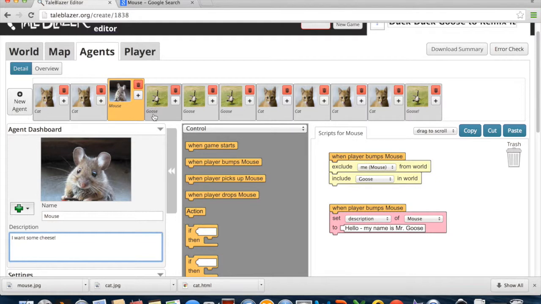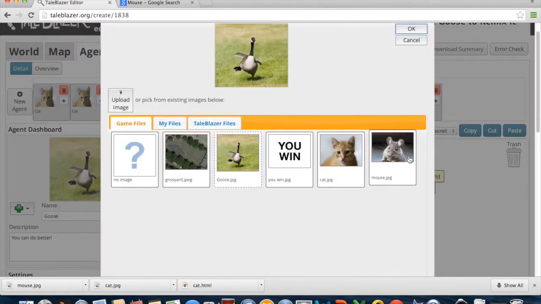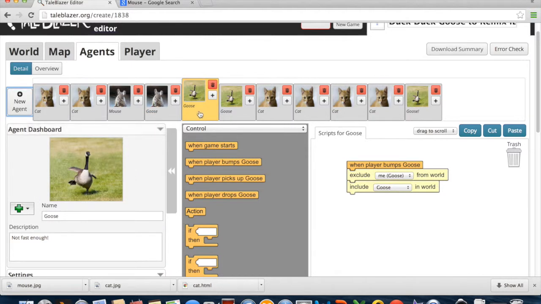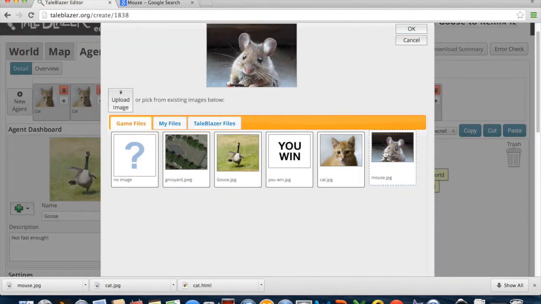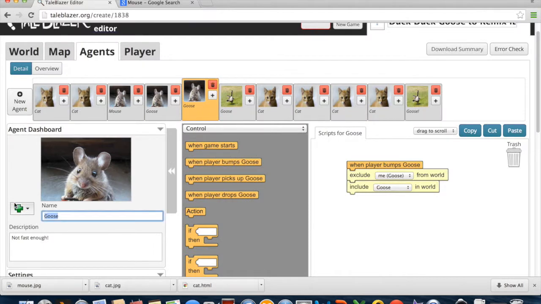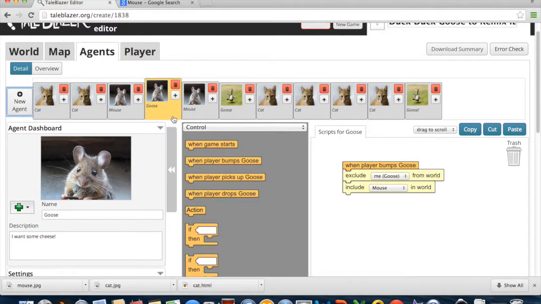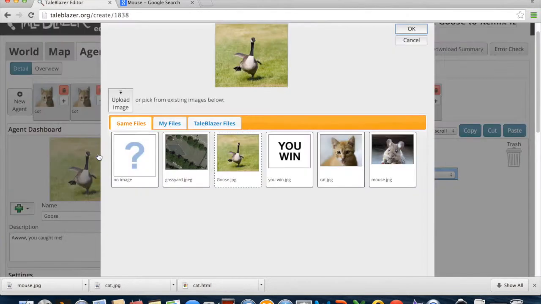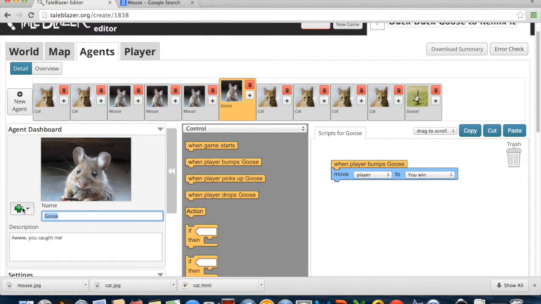Same process, I click on the goose agent, click on the image. The mouse image is already there, so I just click on it and then click OK. I'll change the description to I want some cheese. Repeat the process again. Click on the next goose agent, click on the goose image, mouse, OK, mouse, I want some cheese. And you'll notice I forgot to change the name of the last agent. So I got to go back, change her name to mouse, go to the next goose to change to a mouse, image, mouse, okay, change the name to mouse.